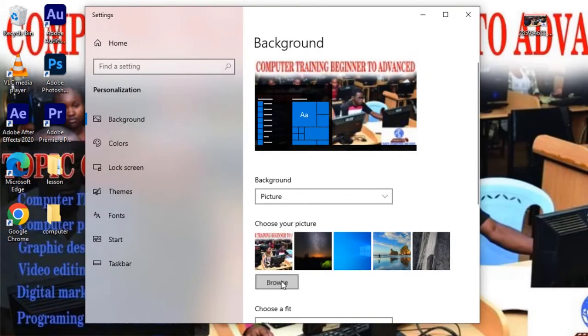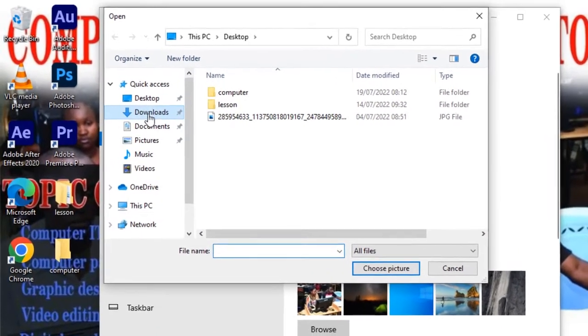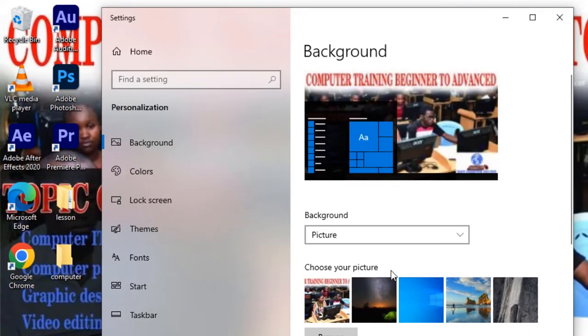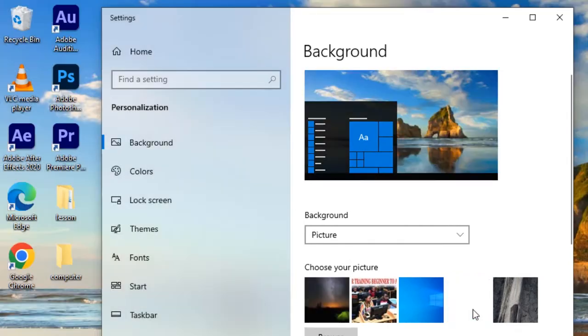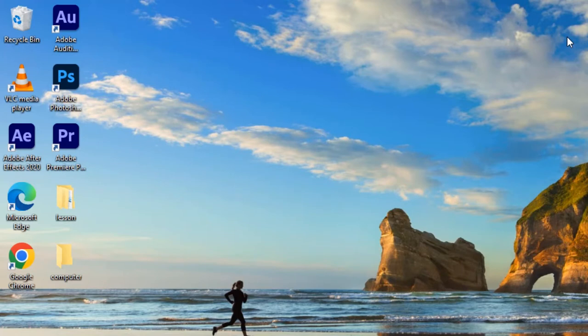Click browse, and then go to the location where you have saved your image, and then just click on it, then click choose picture. But for now, I'll use this one so that I think this is clear for you to see well. And then I'll close this. For now, I will teach you those things.